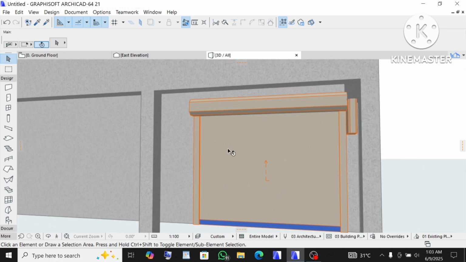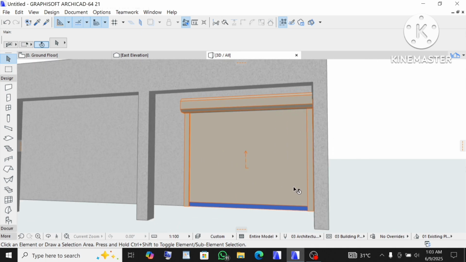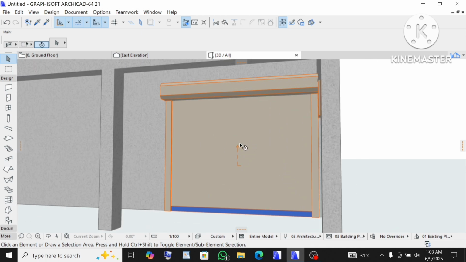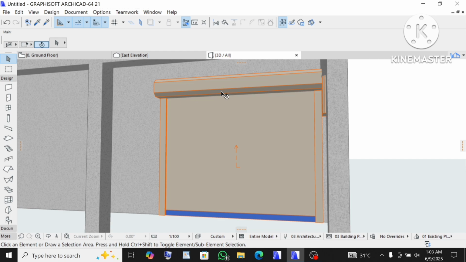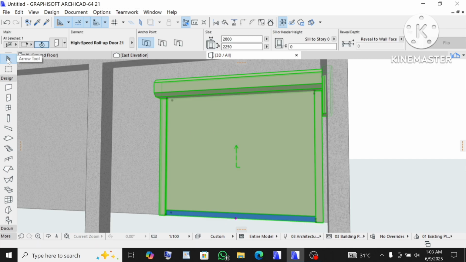Okay, now the next thing we're going to do about this garage is that we're going to change the model attributes. We're going to remove this opening line, and we're going to change the model of this door. So click on the door, make sure it's on this arrow tool, or press escape. Go to the settings dialog.